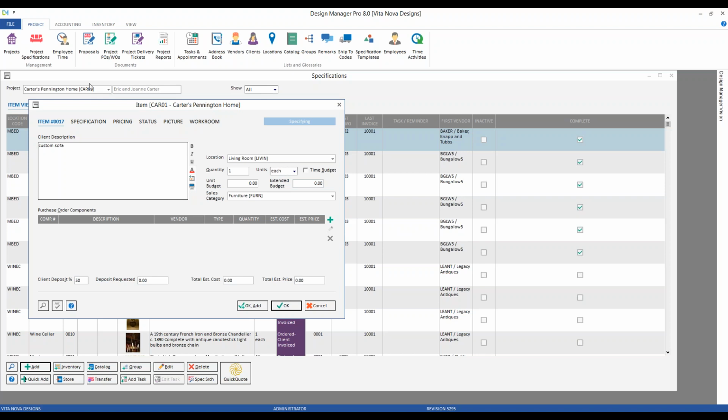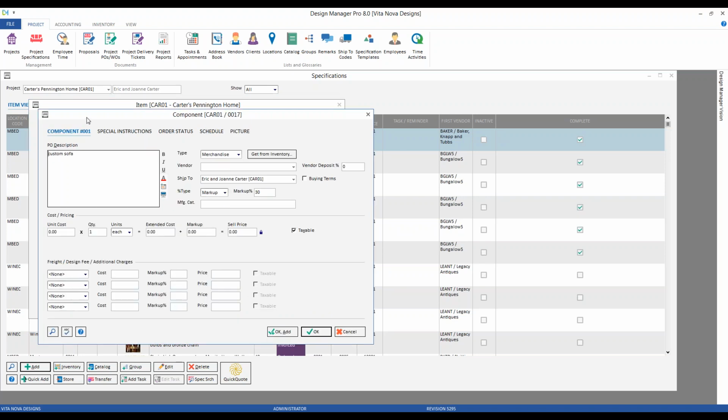To add a component, we simply click the Add button, as indicated by the green plus sign to the right of the component grid. And there we go. And here's our component window.